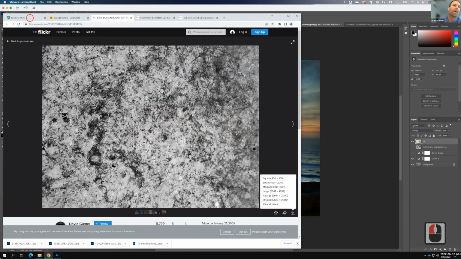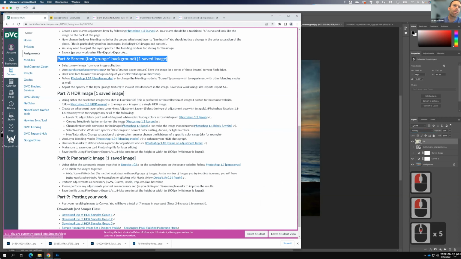Okay, so we've done that. Now we move on. We're doing the HDR image and the panoramic image. These are both pretty easy.